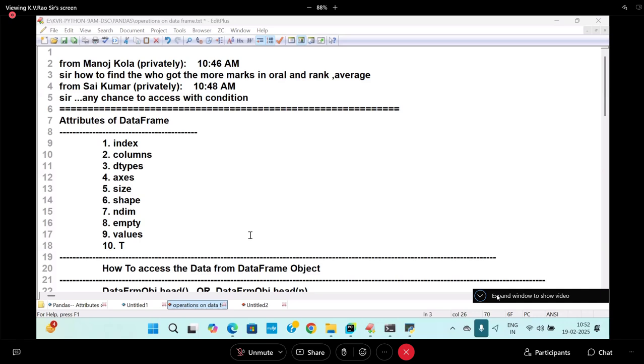Anybody who is doing MS in any foreign universities, take pandas, take our notes on pandas, everything matches. If not, you can ask me. Not even a single point is left out, everything I'll tell you.